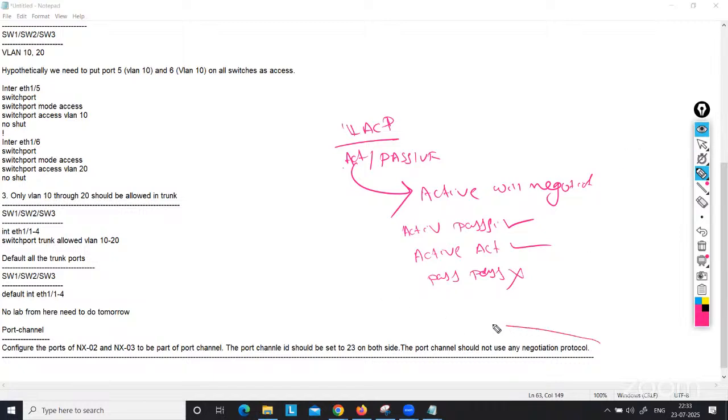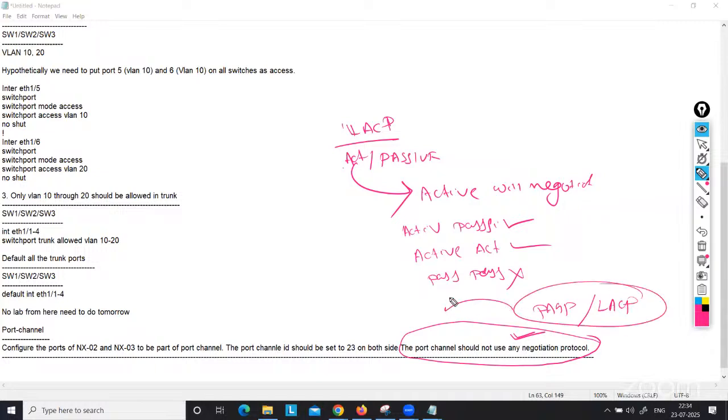Again, this is a tricky line. Maybe you will get it in the exam, maybe you will get it in the interview. The port channel should not use any negotiation protocol. I will not use any PAgP, and I cannot use LACP. What is the only option left which we need to do forcefully, manually? Static, mode on. Mode on, yes. The indirect meaning is this one. Please put mode on here.